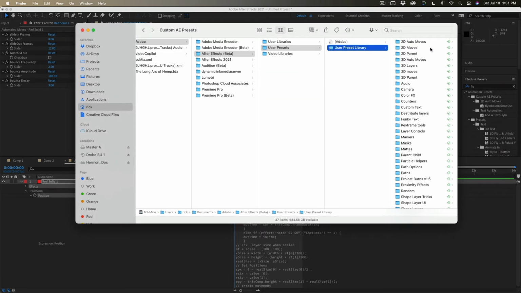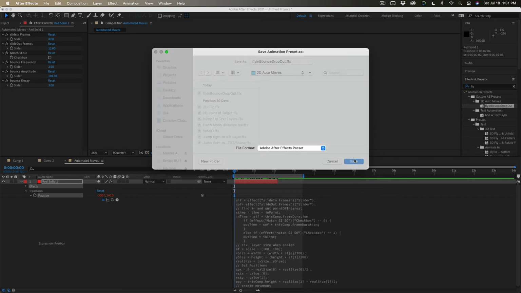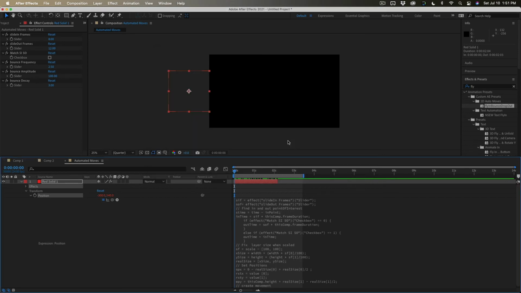You can create as many folders as you need in this library, and you can even do what I've done and use an alias to point to Dropbox so that all of the animation presets are available to every machine that is linked to Dropbox. I'm going to replace the Fly In, Bounce, Drop Out preset that I already created.